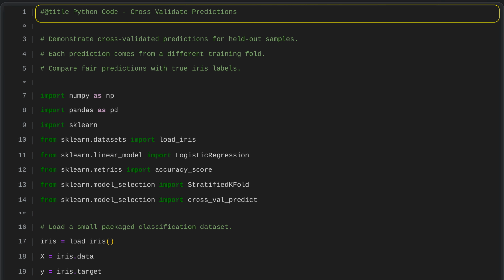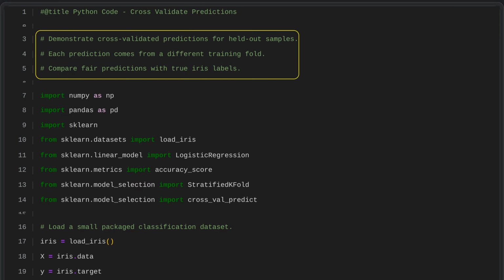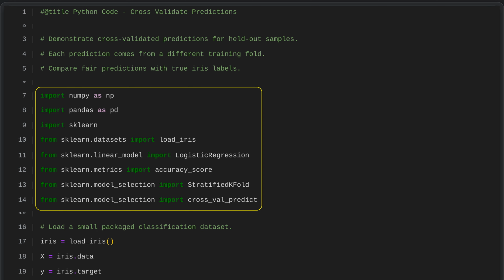Python code cross-validate predictions. Use cross-validated predictions to evaluate iris samples that were held out during training. Each prediction is made by a model trained on a different fold, giving a fair comparison between the predicted and true labels. We import key Python libraries for a simple machine learning workflow: NumPy and Pandas for data handling, and Scikit-Learn for modeling and evaluation.